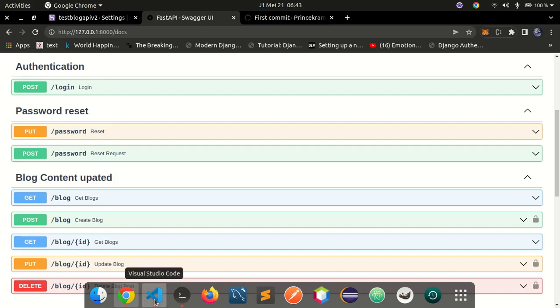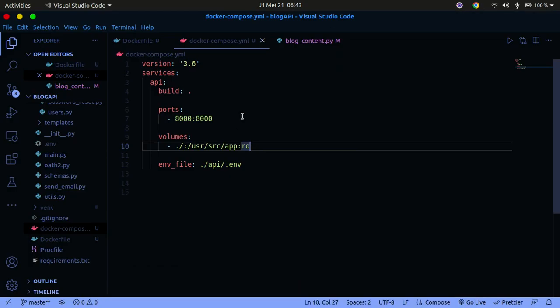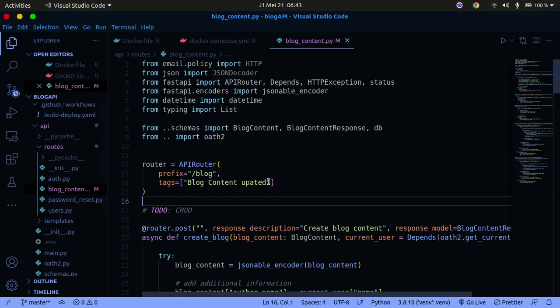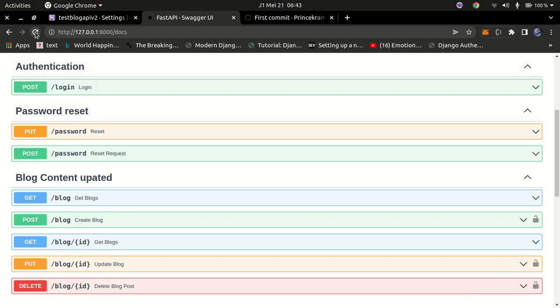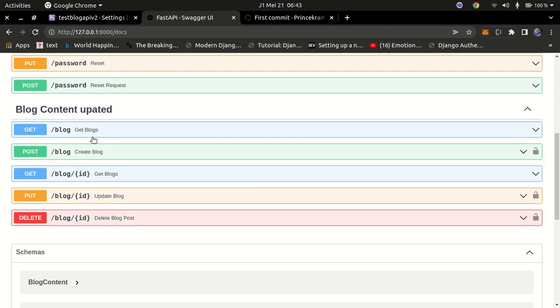So now let's try to update it again and see what it does. I'm just going to say updated, and then updated second time. Okay, just update a second time, and now let's see if it's going to show that change. So I'm going to go ahead and refresh this, and now it doesn't show that change.